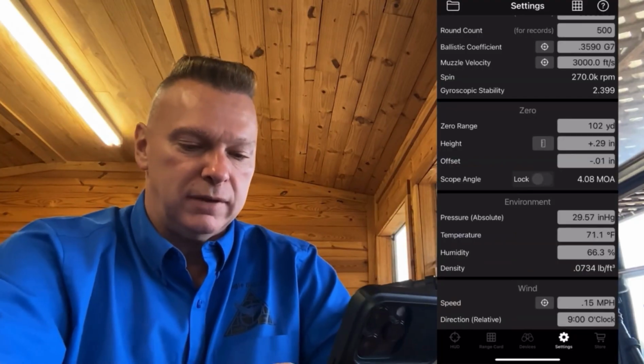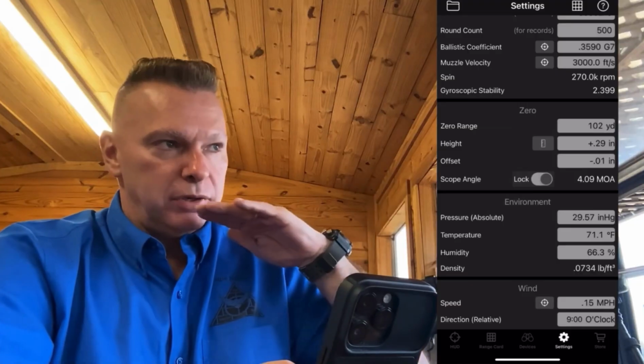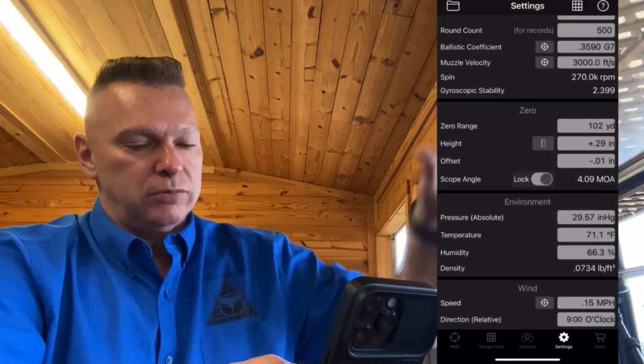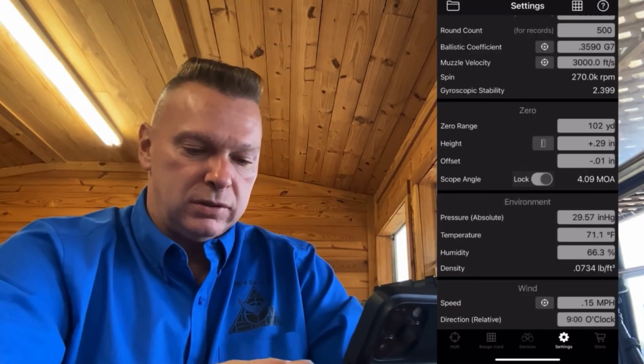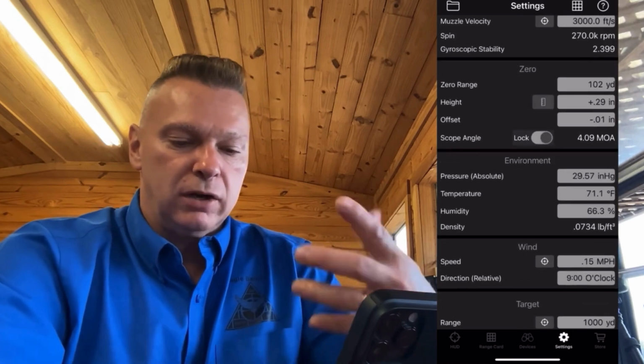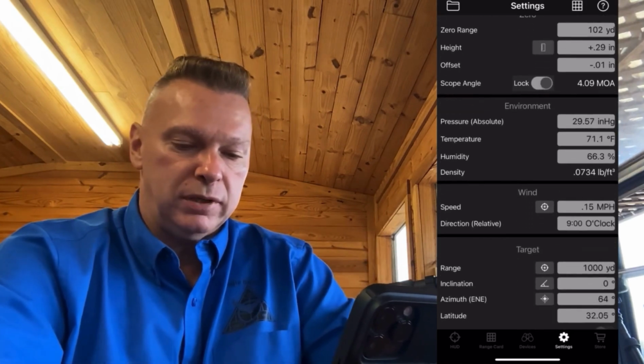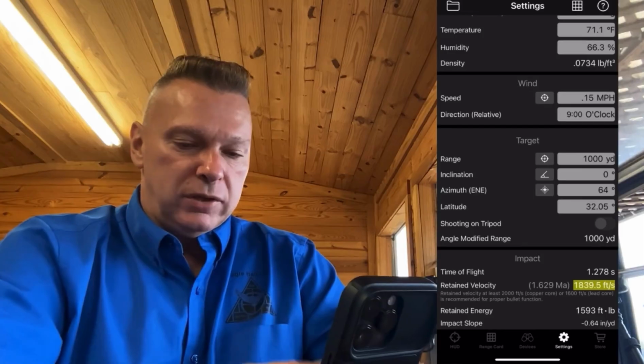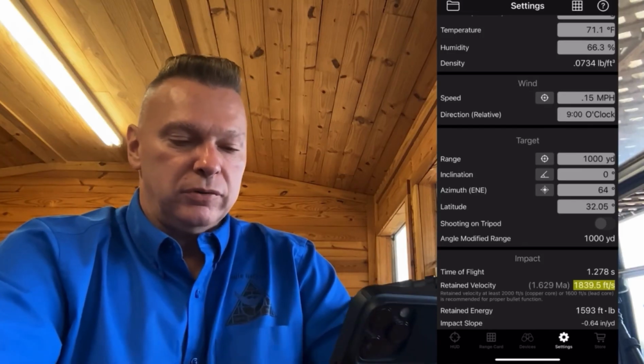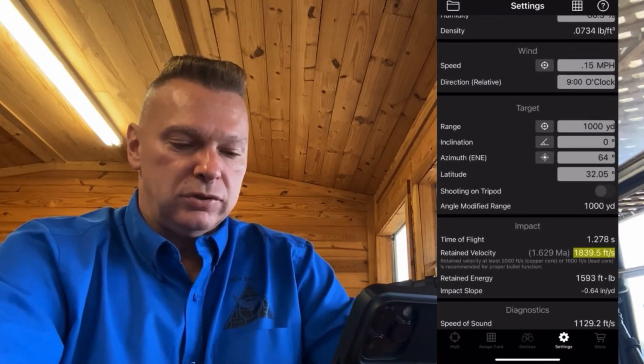It also does offset. Lock it now because it's going to remember exactly where the line of sight from your scope intersects where the bullet is coming up and meeting. So this is going to give you what's called scope angle lock. It automatically grabbed the pressure from the phone and the temperature. Wind speed, of course, you're going to put that in there when you're truing velocities or BCs, the range you're shooting, so I can keep moving down.